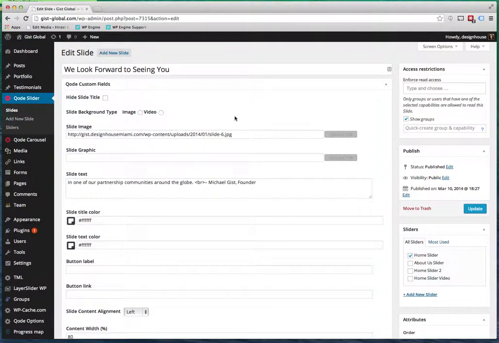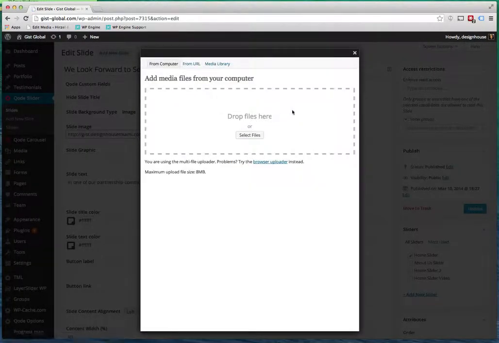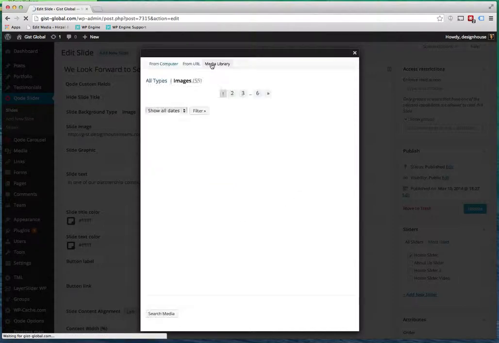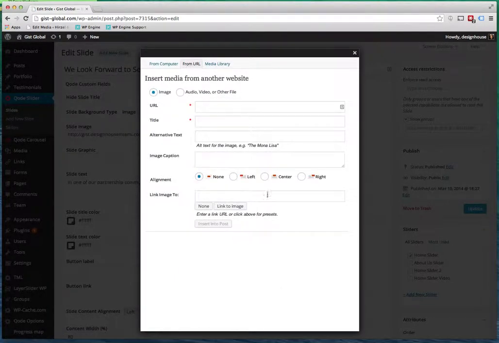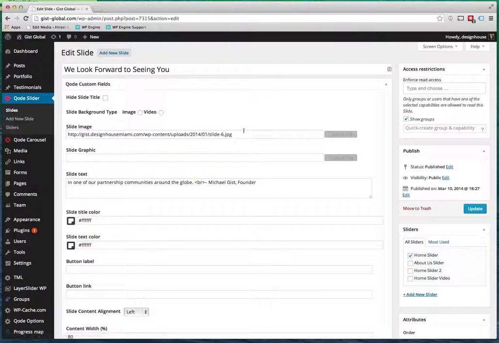And here you can see the slide image, and the way you would select an image to go here, you would just click Upload File over here, or just click in the field, and that will open up a window where you can upload files or select some from the media library or even from a URL if you like. So that's how those slides get picked.